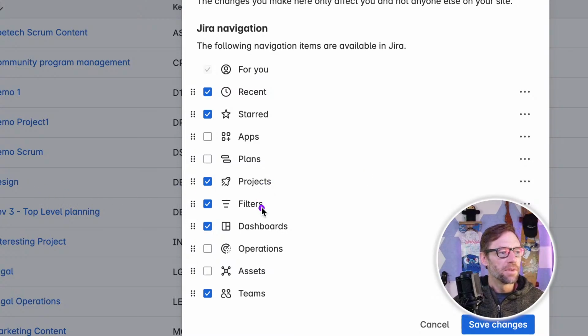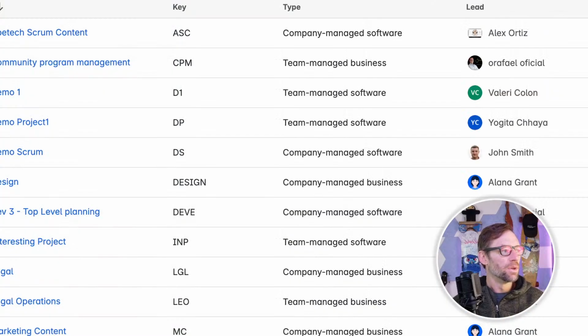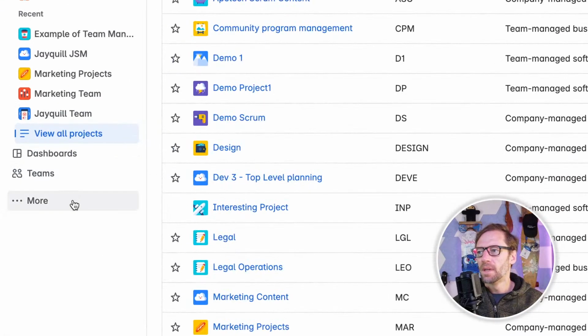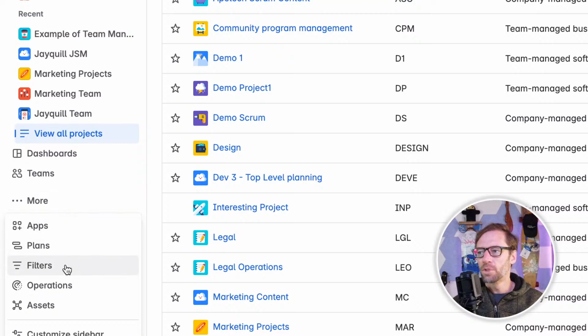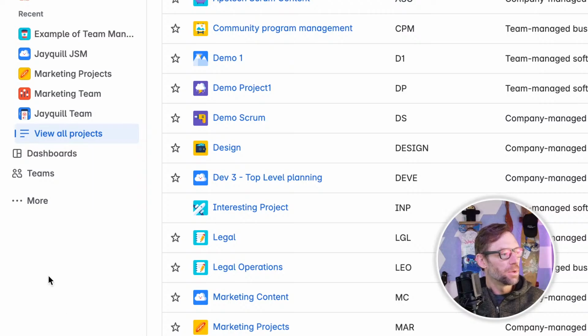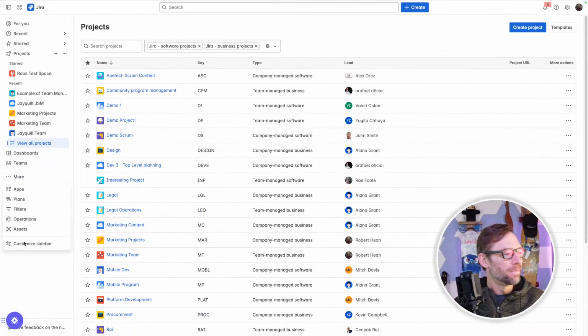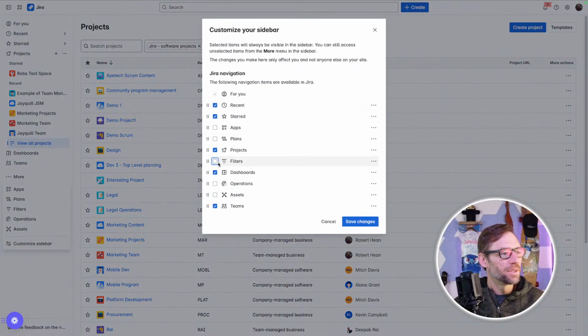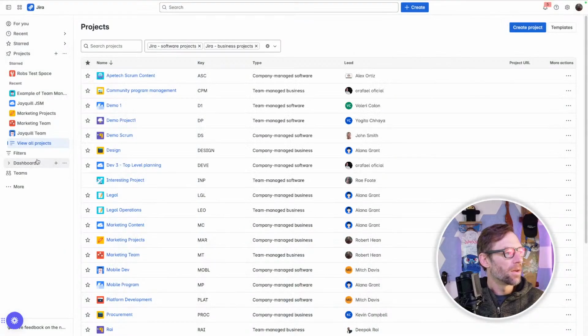The one thing to be careful of, you may have accidentally turned off filters, and this will just remove it from the sidebar. So if I do that and I hit save, you'll notice that filters vanished. It's still under More though. So if you don't see it, it's not gone, it's just hiding. I'm going to put it back though, because that's going to drive me bonkers if I have to keep digging around for it. Filters, check. All right.